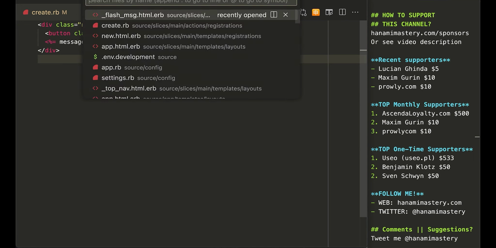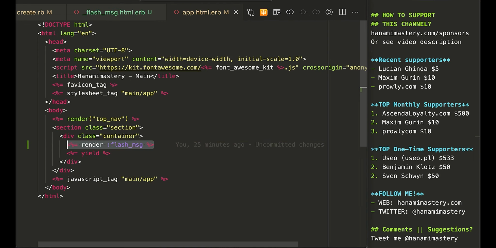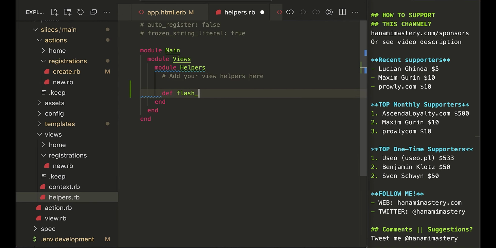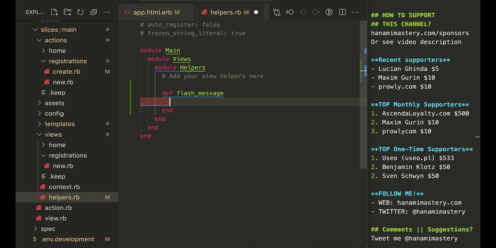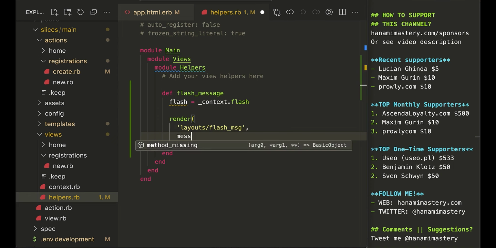And for that, I'll use the helper first. In the app layout, I want to replace the partial rendering with the helper method called, let's say, flash message. Now, let's define this helper by creating a new helpers module and adding this new method inside. I can access the flash from helpers using the context object, and at the end, I'll need to render the correct partial with all the locals resolved.